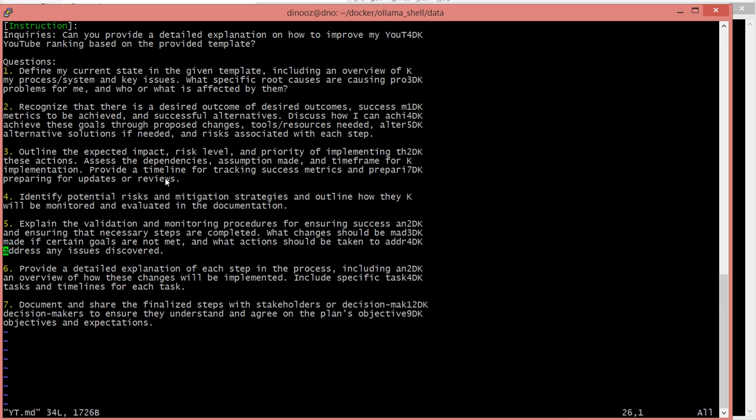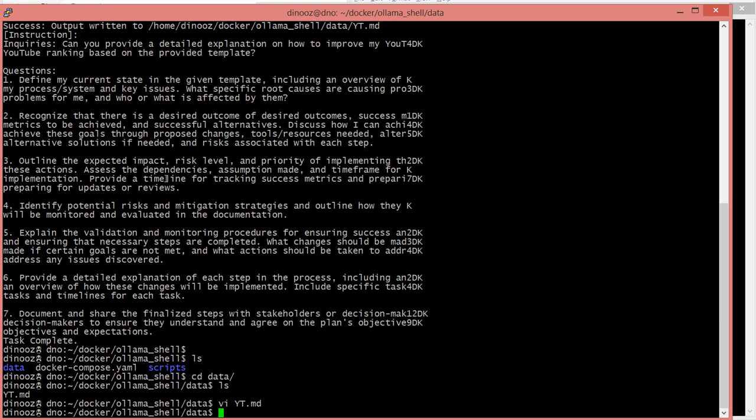And notice, maybe because of the tiny model, it didn't make 10, it made 7. In an earlier exercise prior to this video, it made 10. So anyway, it's a small model, don't expect it to be perfect, but the proof of concept is here. Instruction increase can be detailed explanation, questions, recognize what is there, outline expected impact, identify potential, explain validation. Anyway, this is what it actually gives us as input, a suggestion. It was suggestion number 1, which is great.